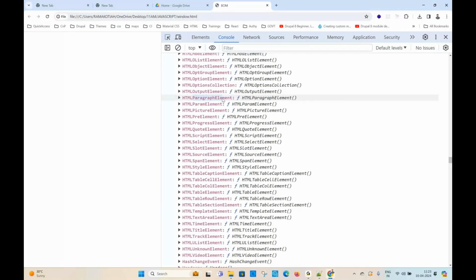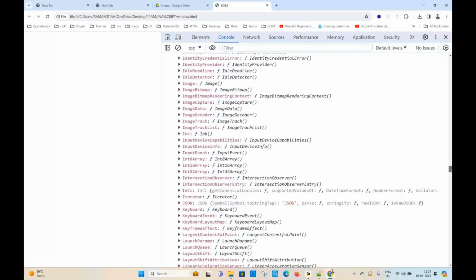Same way, all HTML elements. How many elements are there? 100 elements now. All 100 elements are part of JavaScript objects. They're all part of objects. CSS also, everything. They're part of something. So now if we come down, yeah, image data, a lot of things, man.